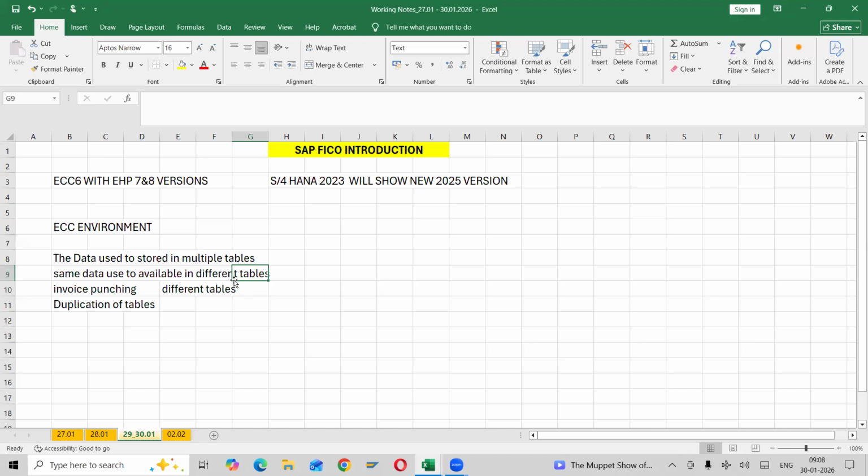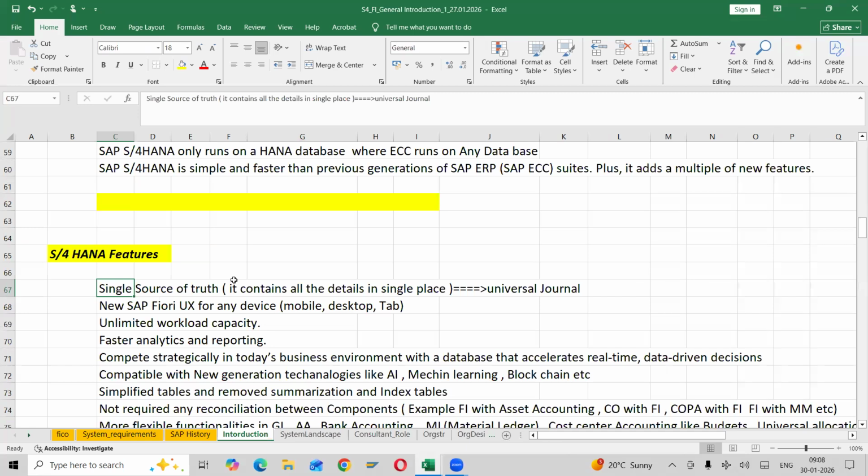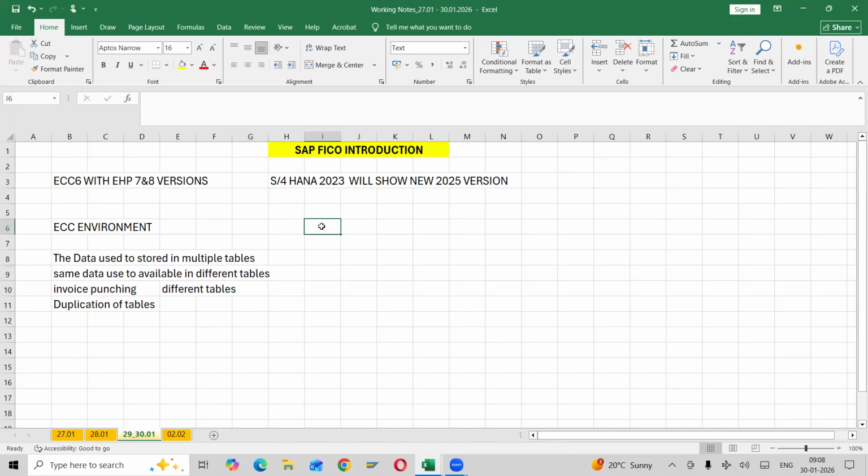Whenever we tried to retrieve the data, it used to check different tables, so getting the output was also delayed. As I mentioned, it used to take hours of time before HANA. But after the introduction of S4 HANA, the tables are decreased.